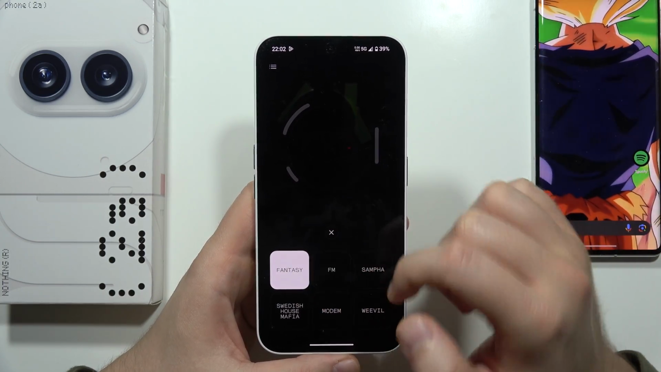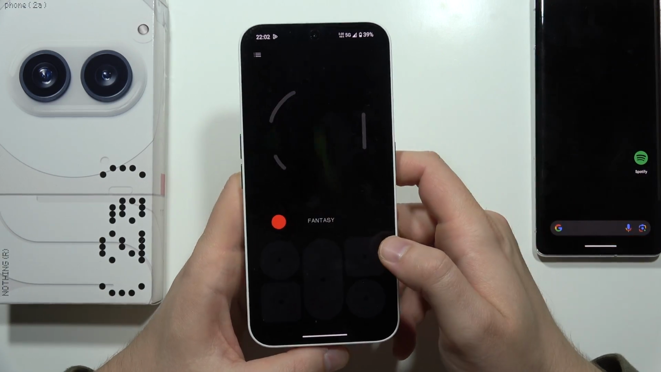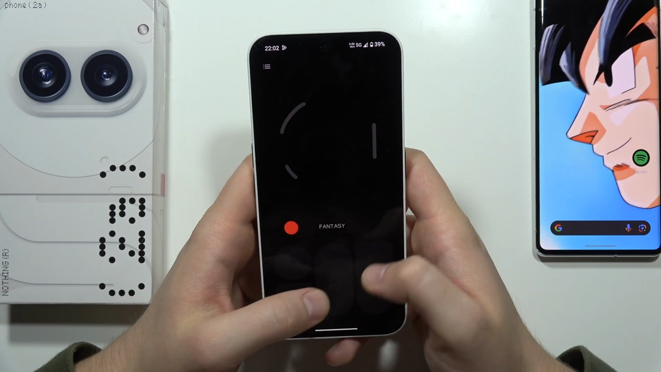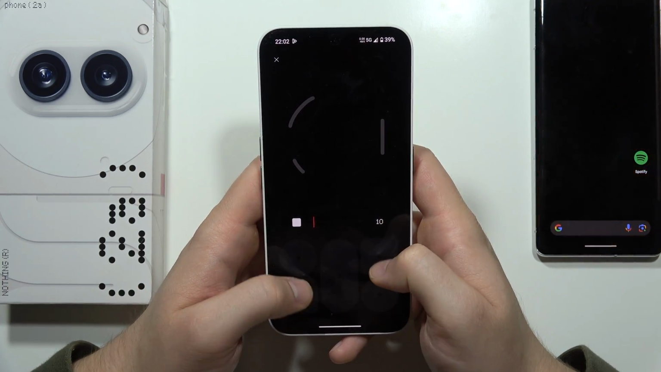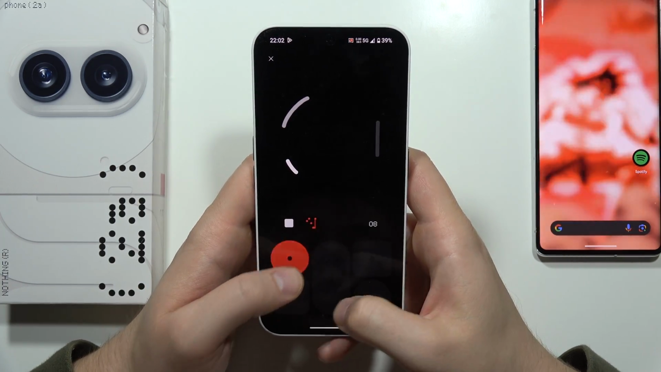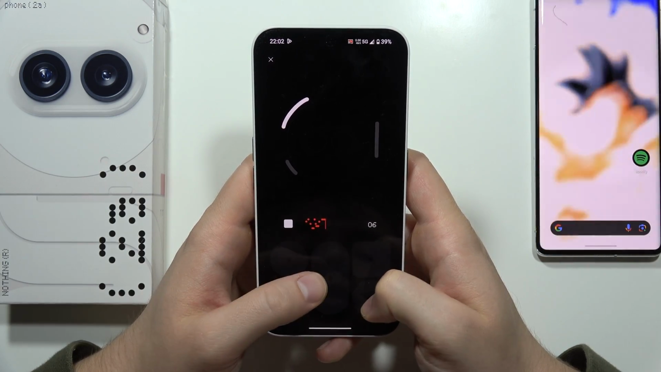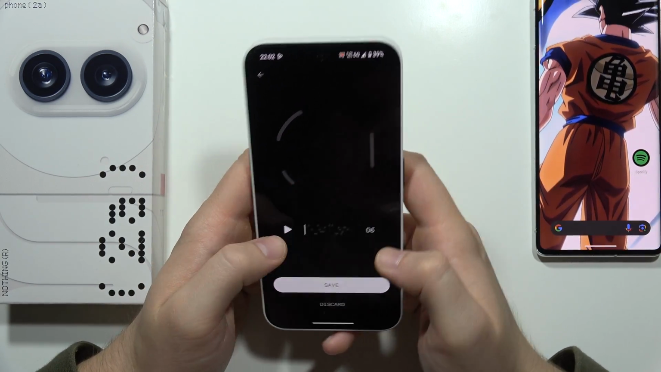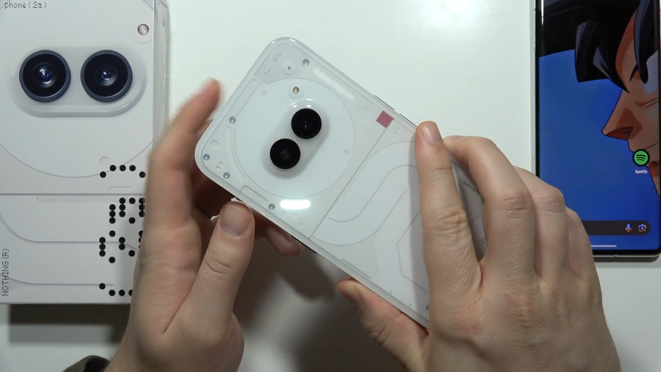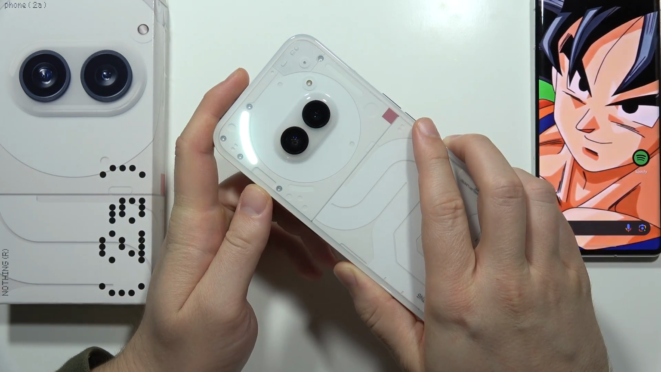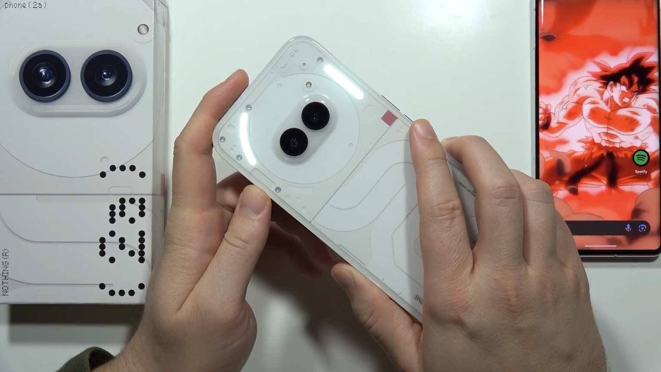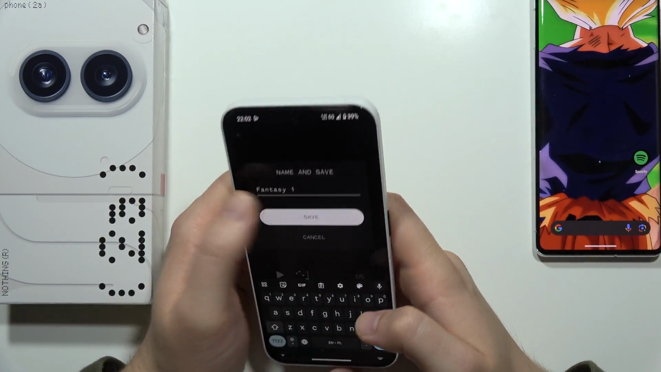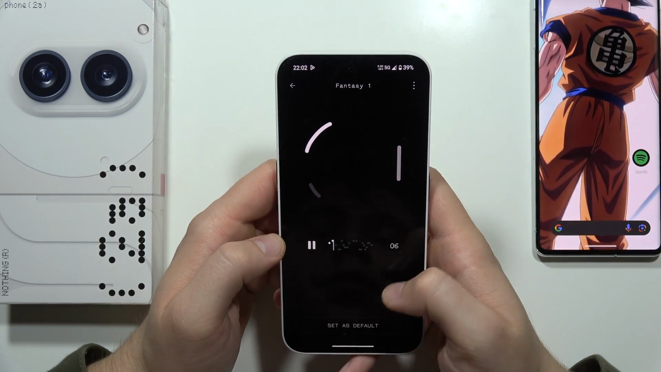So I like this one the most for the fantasy. Then go back from this one, and now you can find these buttons. If you want to start recording, just click here and go with your pattern. And then you can click finish and check how it sounds. After this, you can just save it by clicking here, give it a name, tap save.